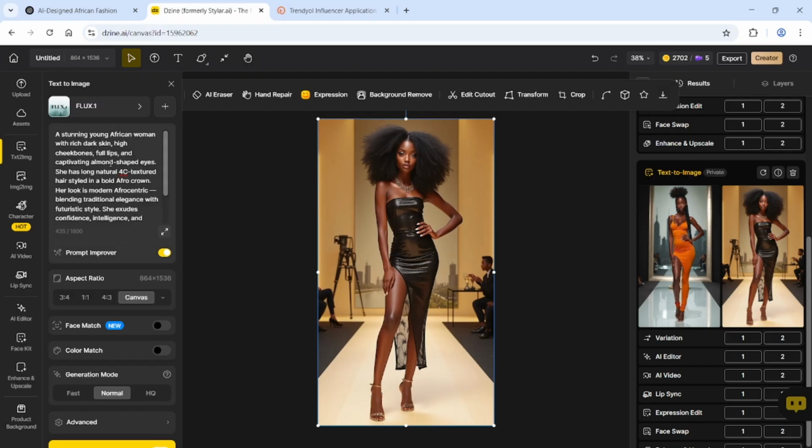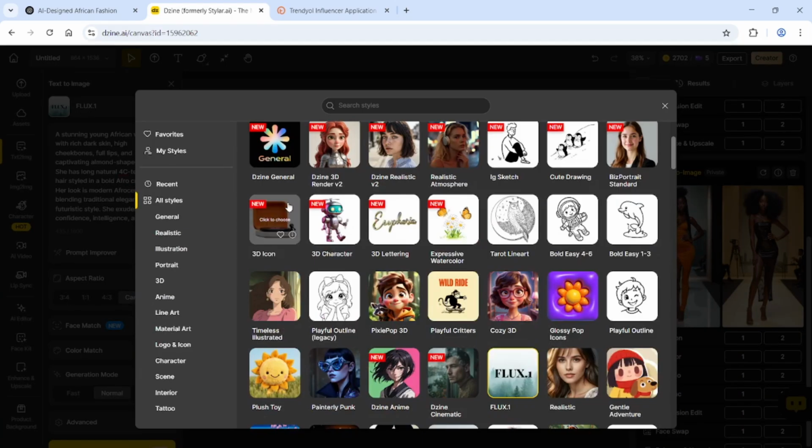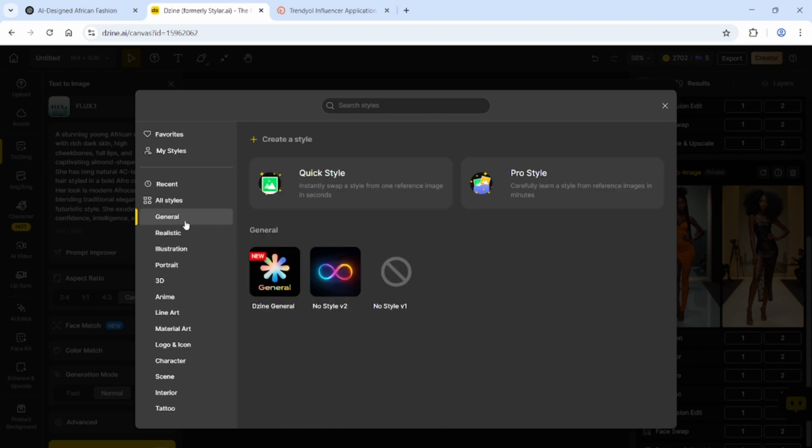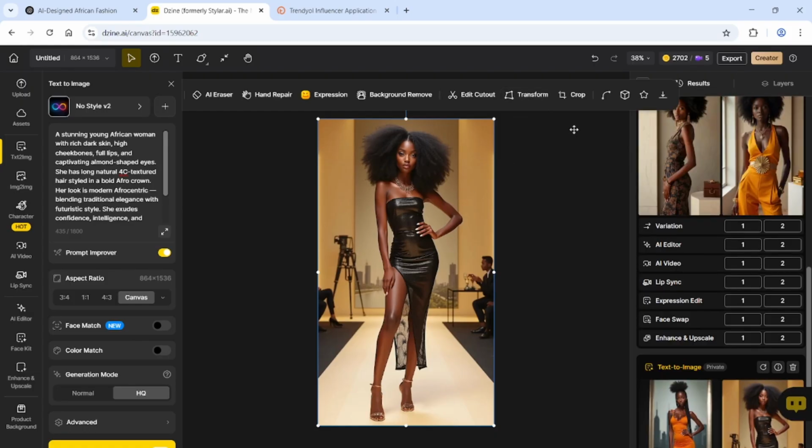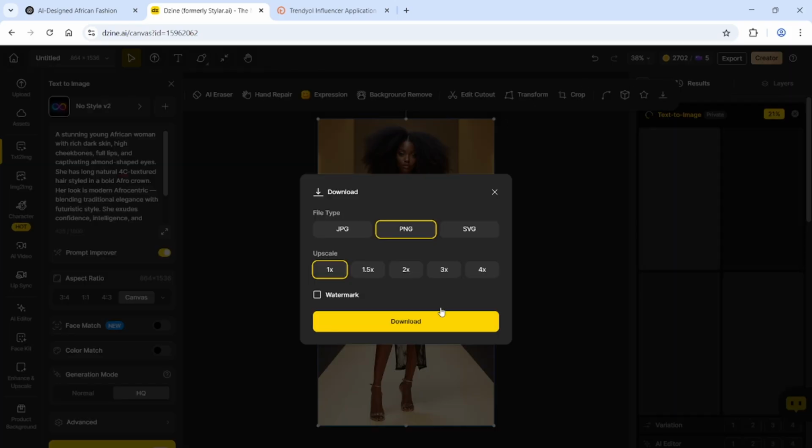Now I also want to test the other one. Let me click here where it says general. This one, no style V2. It is one of my favorites, and then we're going to click generate. Let's see how it's going to come. But even though this one is super amazing, we're going to download it for future use. We're going to download this one as we wait for the other one.